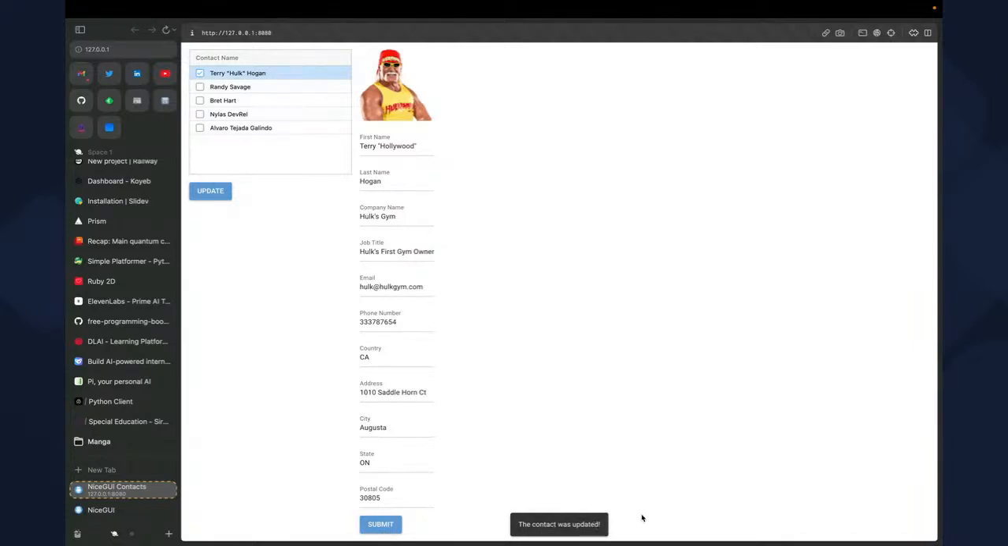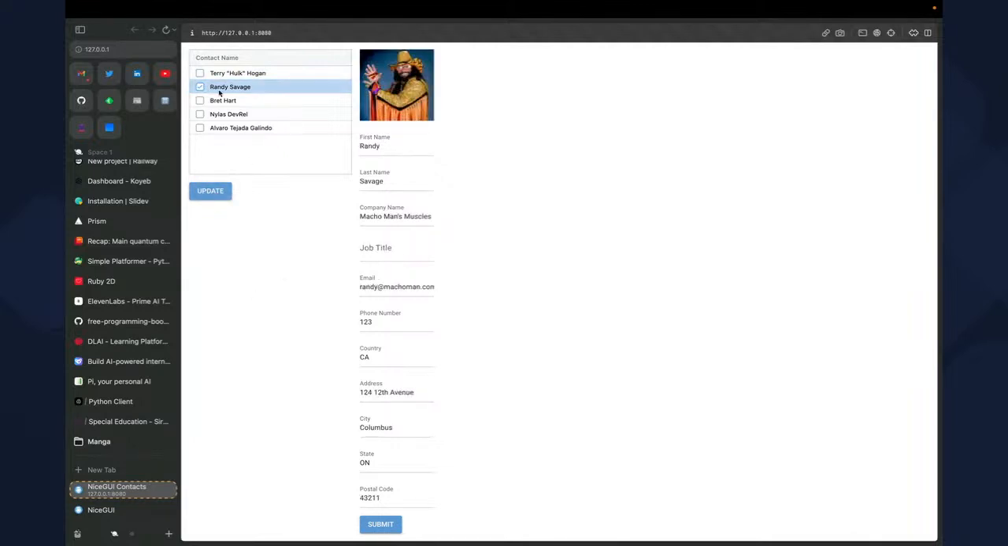And this is something I really like about NiceGUI, that you can actually show something to let you know that the update was successful. So we're gonna see Randy Savage, and then we're gonna go back to Hulk Hogan just to see that the change was there. Every time I select one of these, it's gonna go into the API and retrieve information. So you can see that what we changed here has been successfully updated. And you can see that it's pretty fast. That's what I like about this.